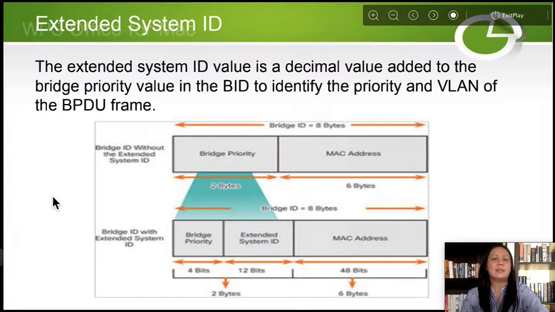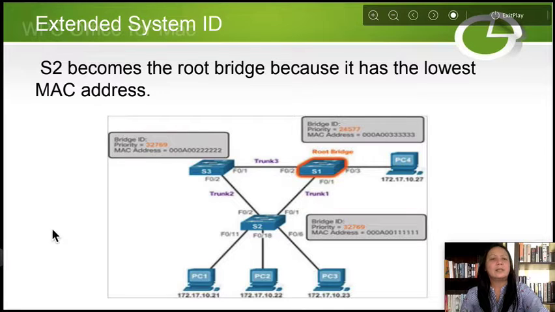extended system ID. Next, S2 becomes the root bridge because it has the lowest MAC address. So this is the example for that. And S1 becomes our root bridge.